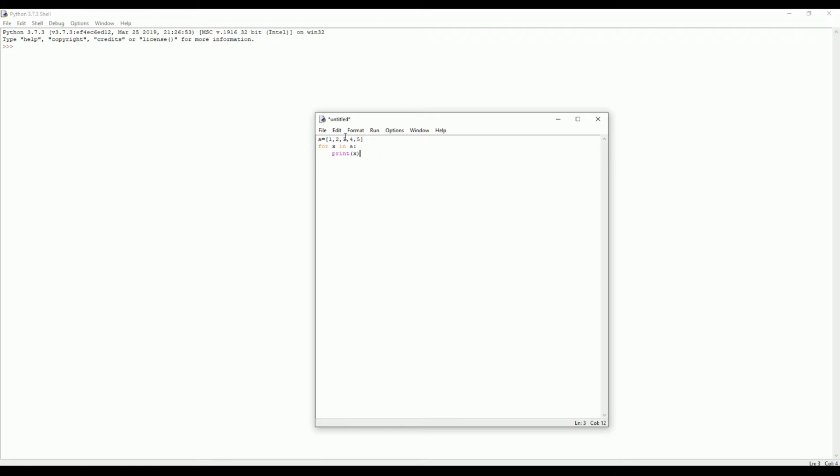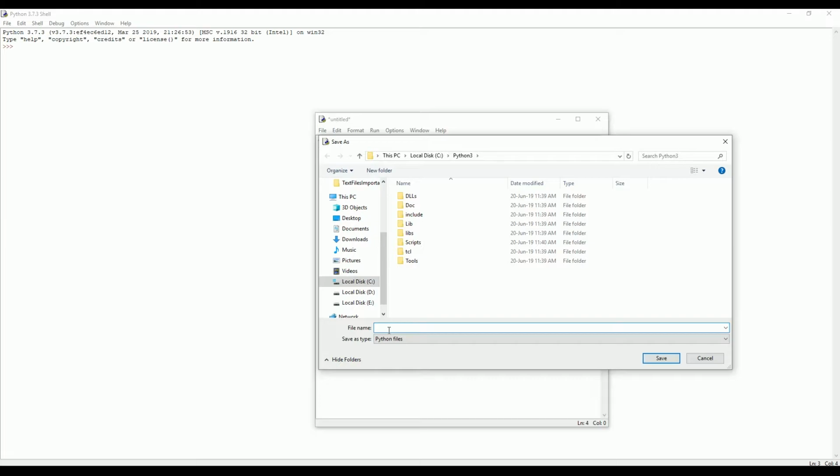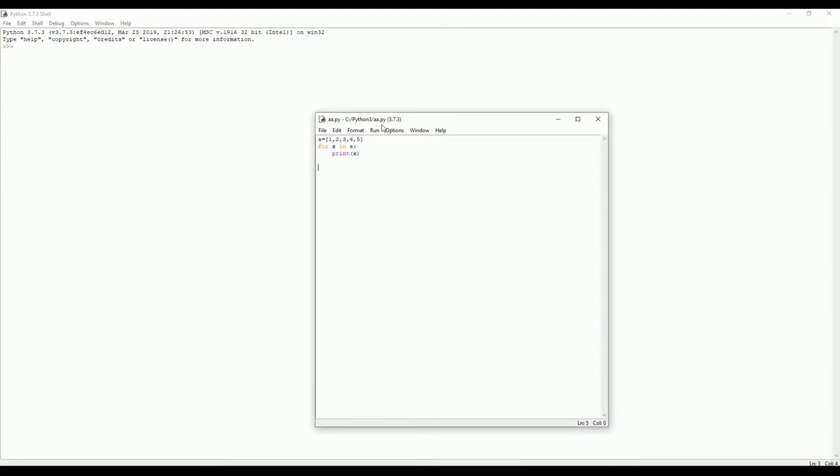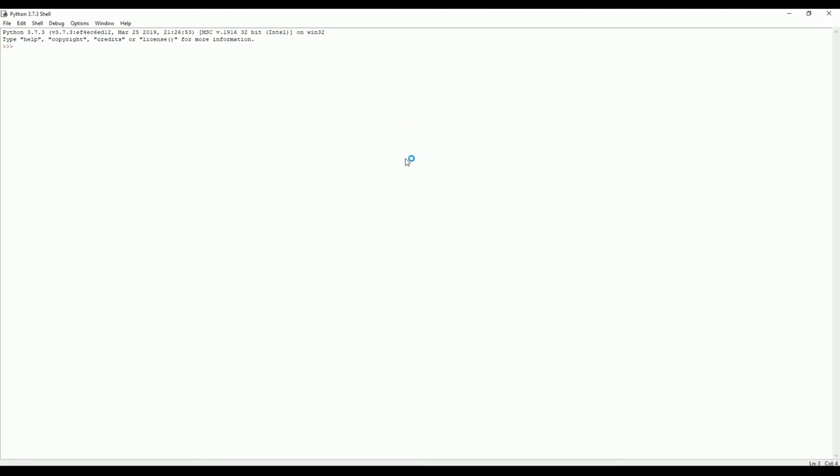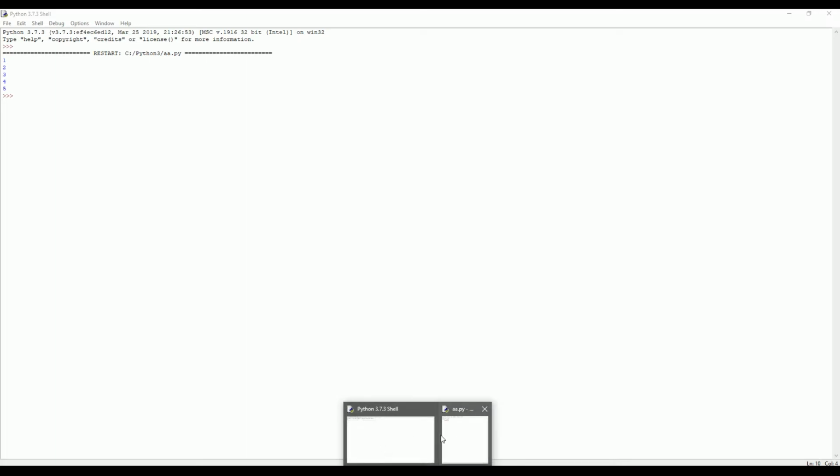First we'll see the output of this, and then I'll explain what exactly is happening here. So let's finish off the loop, save it, and we can give it any name. Let's say a, so automatically the extension is given, a.py, and we'll run it. When you run it, you see we have the numbers printed from 1 to 5.